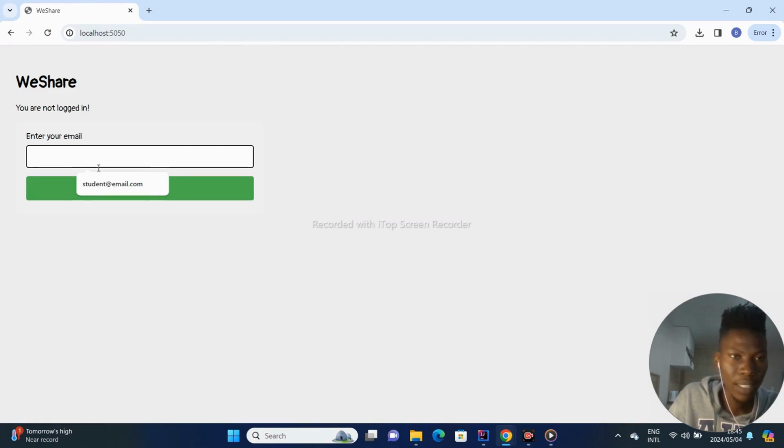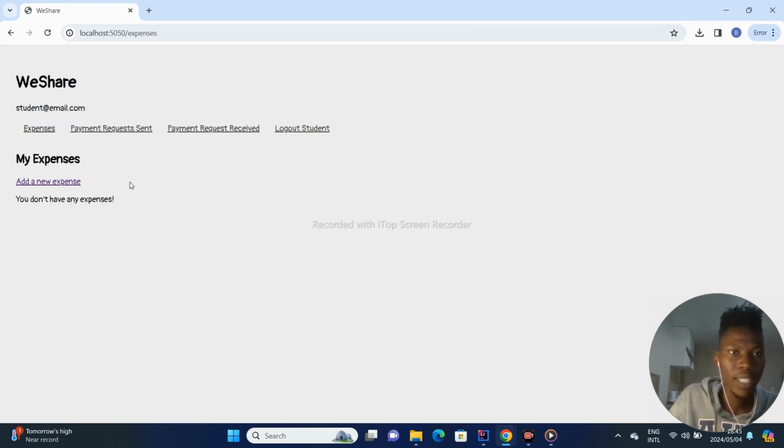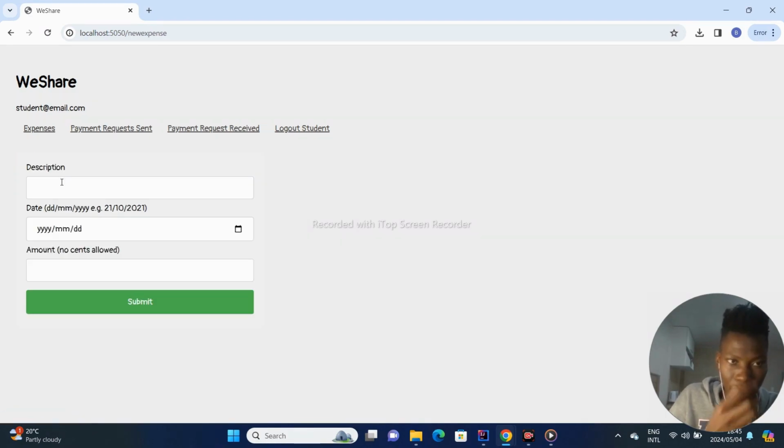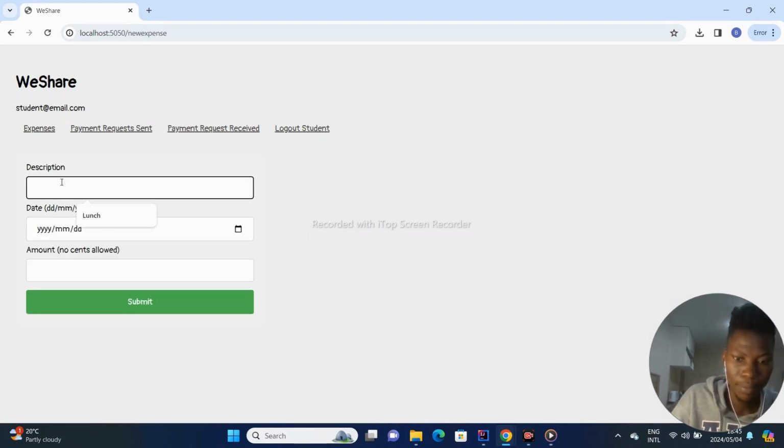So the first page when you open the website should prompt you to log in using your email. So I enter my email and I log in, and it takes me to a page where I can see all of my expenses and I can even add new expenses. Currently, I don't have any expenses, as it says. So I'm going to add a new expense, and I'll say lunch with a friend somewhere.